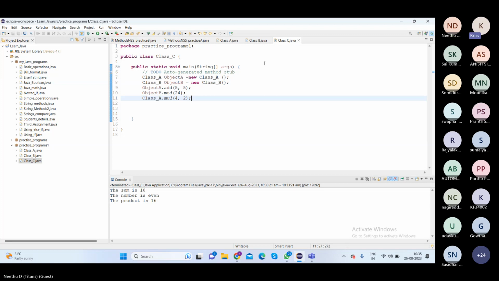Without using the class name, can I call that method? No. Without using the class name, can I call the static method? No. If it is in the same class, then we can just call it by the method name. So if it is in the same class, it can be called with the method name. But if you're calling into any other class, you should call with the class name dot the method name for the static variables. So till here, any questions?